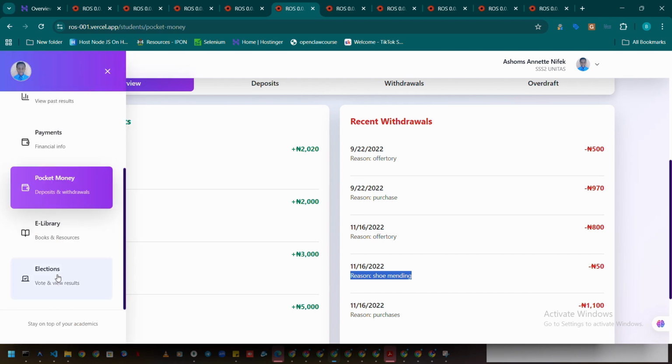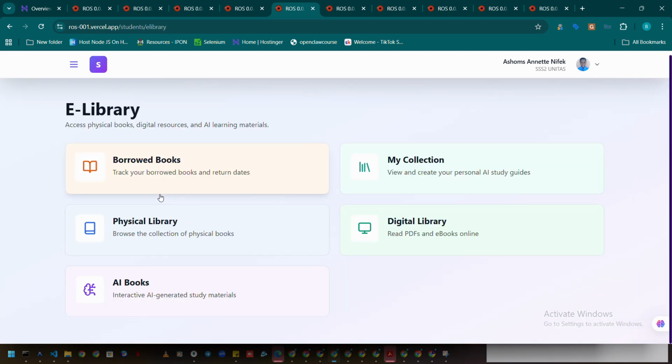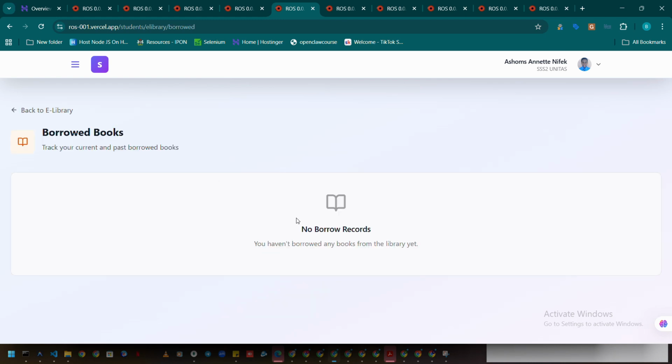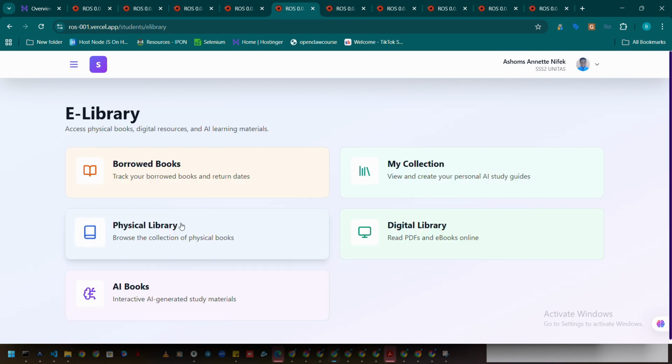So they also have the e-library. This e-library is where you can have access to, if your child borrowed any book, you can see, oh, your child has borrowed these particular books, and if they have any defaults, you see here. If you don't have any defaults, you can just see, oh, your child borrowed this book on this particular day and returned it on this particular day, right?